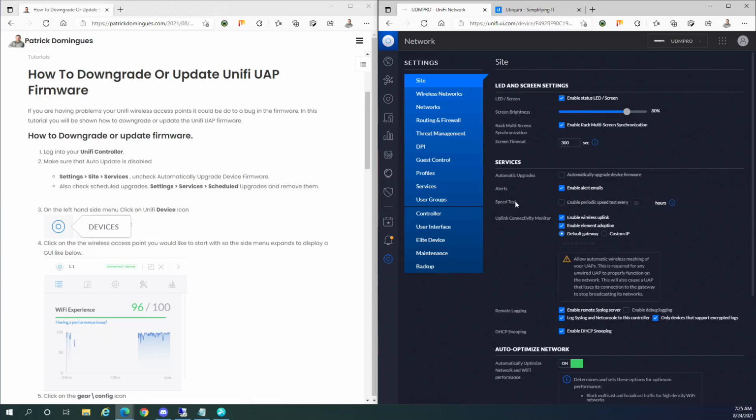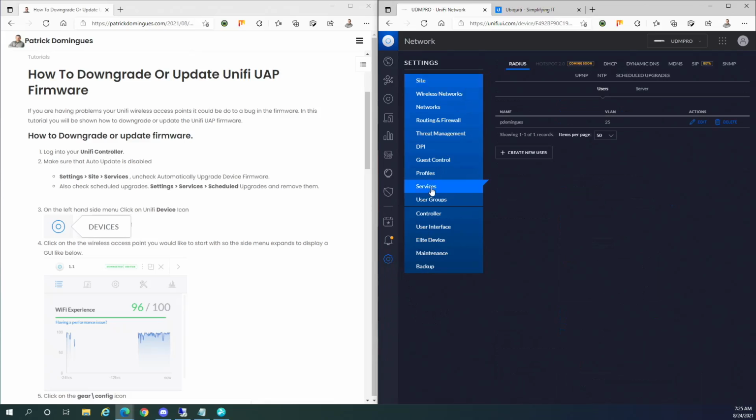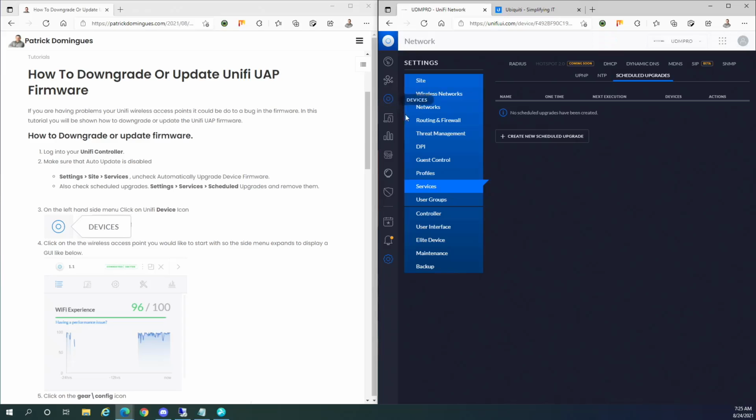Now let's also check scheduled upgrades. Go to settings, services, and go to scheduled upgrades. If you have anything there, go ahead and just remove it. Alright, now let's go to devices.